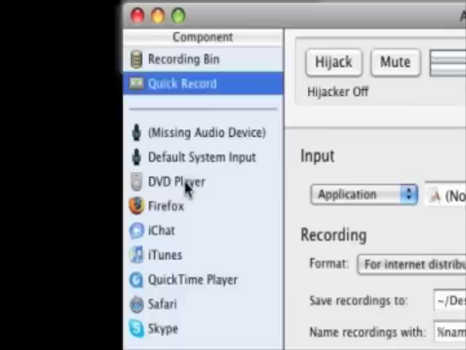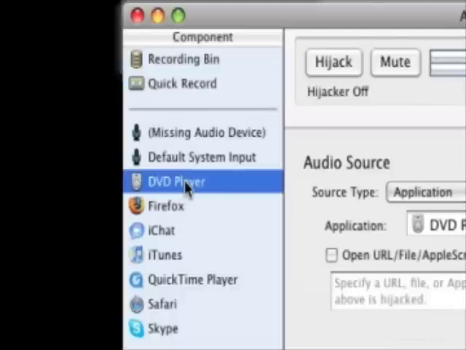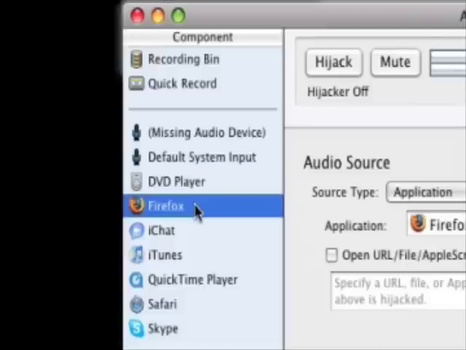So, going down here, we have DVD players. If you're playing a DVD movie and you want some sound off of that, like a soundtrack song or a famous line, you can always record that too, so it's kind of cool. Firefox: if you're on YouTube and you really want to record the audio of a great song from a music video, you can take the song like that and get some free music. Of course, we do not condone that here at the T4 Show.